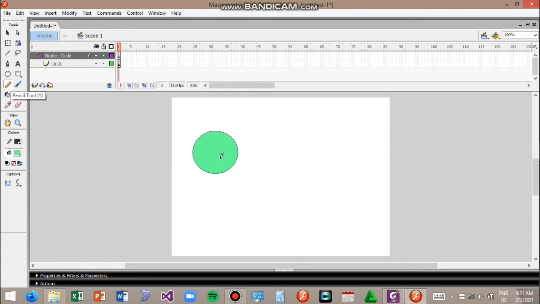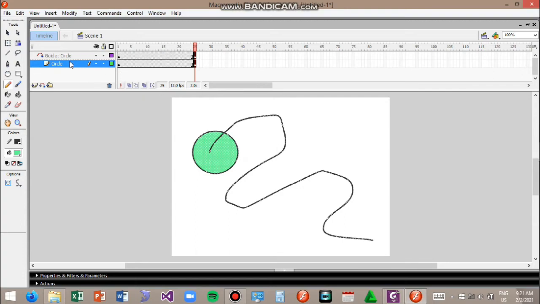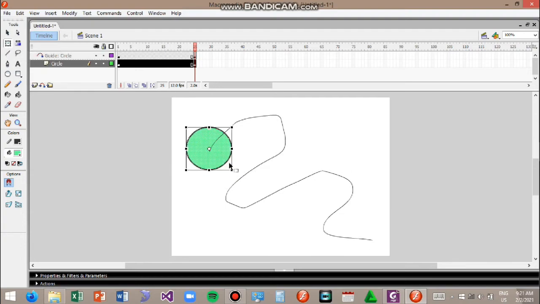So we're going to use a pencil tool and draw this line, so that our goal is to move this object to here. What will we do now? We're going to insert a keyframe here. And then we're going to click on the circle and, using the selection tool, click your free transform tool so that we can see the white circle here, and then we just need to center it on the line. You need to make sure that it's centered on the line.